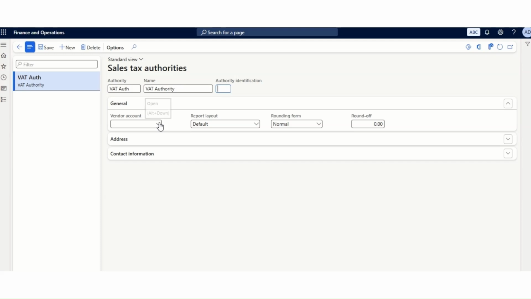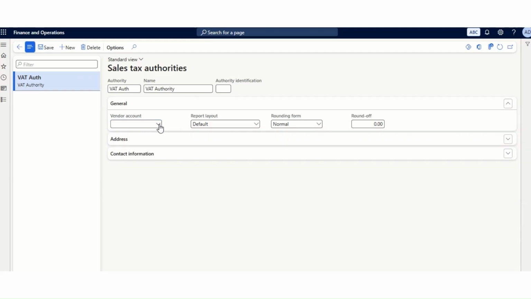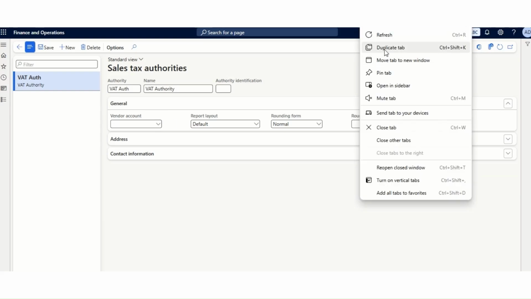Under the general tab, we need to assign the vendor account here. So we have to create one vendor, then we have to assign it. So we have to create the new vendor, then assign it here.